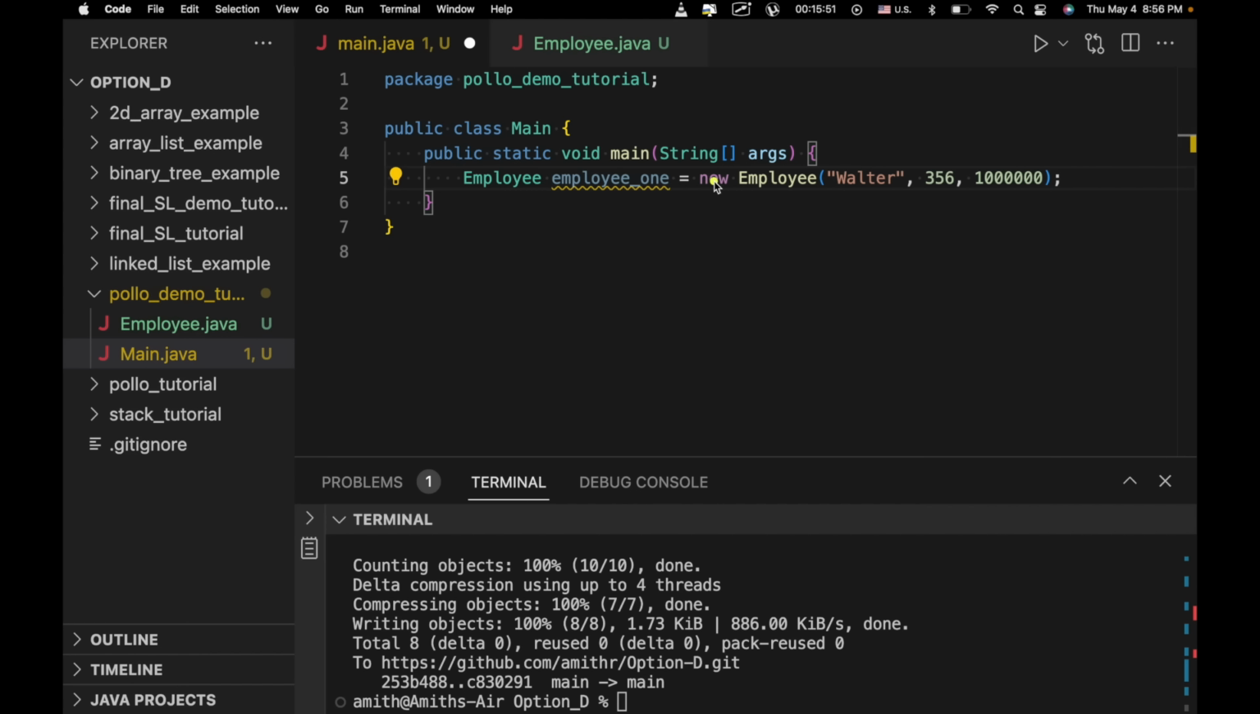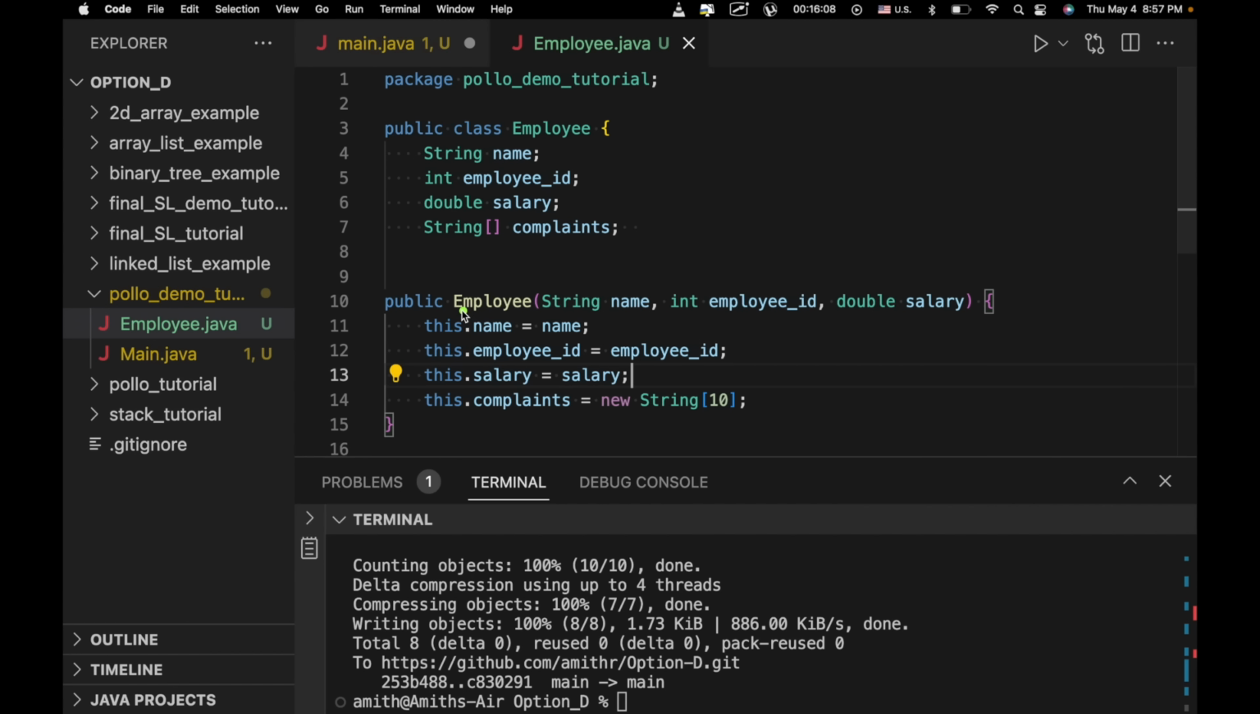And this is as we are creating a new employee object that represents Walter with employee ID 356 who makes $1 million a year. And that's going to be employee 1. Now right here, if we look at this, this matches up to this constructor function we wrote right here, where our first parameter was a name, employee ID, and double salary.